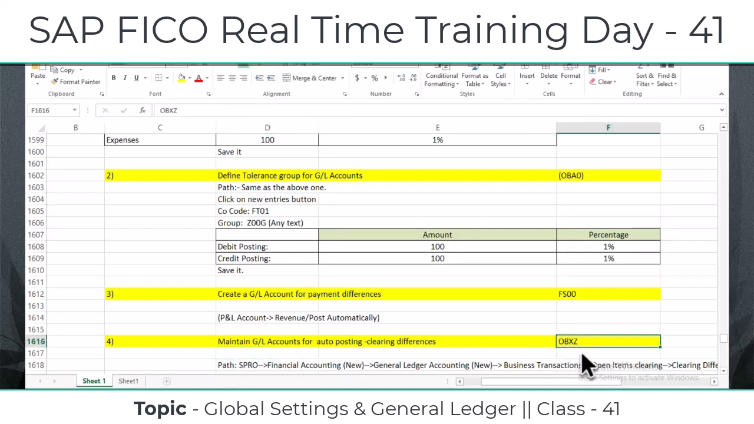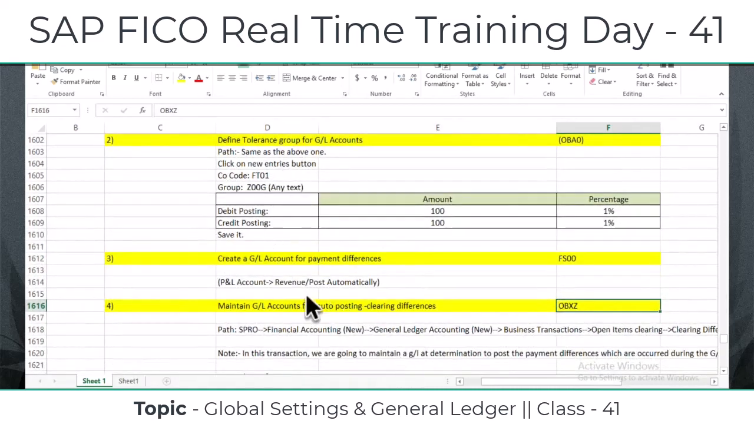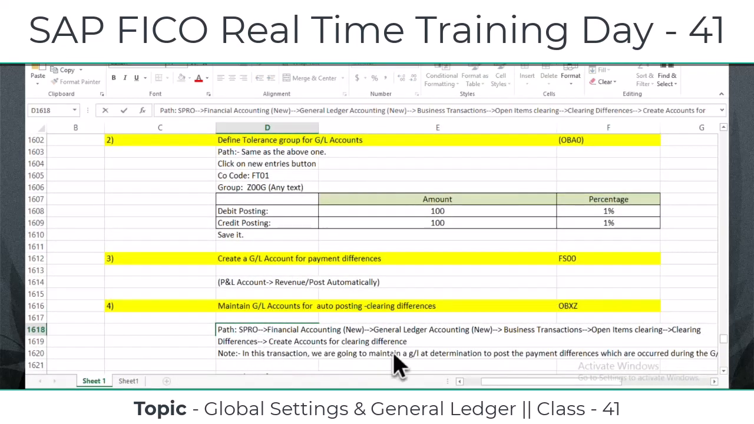T code OBXZ. OBXZ. Okay, the same path, but you got disconnected, right? So that's why again I'm telling you the path. So write down the path, please. Same path. SPRO. SPRO. Financial Accounting (New).